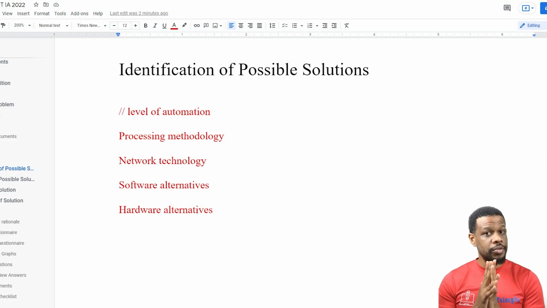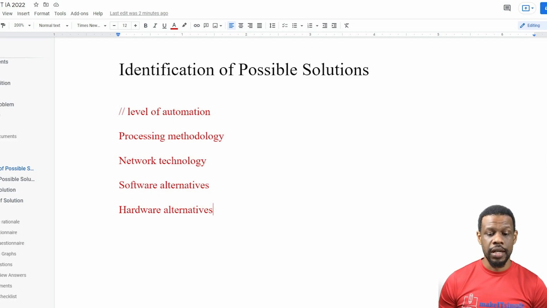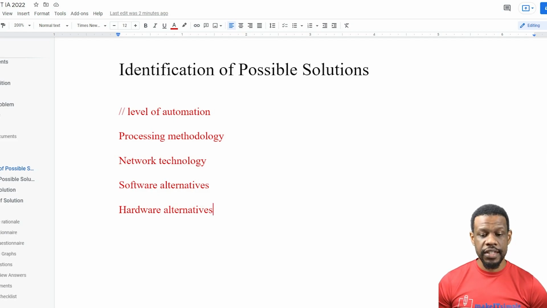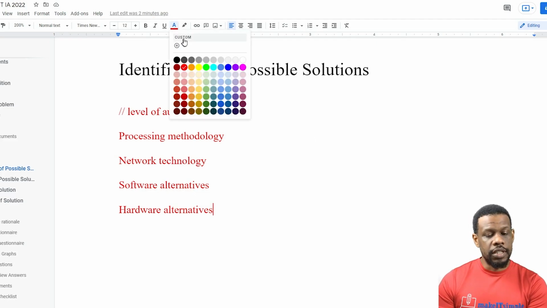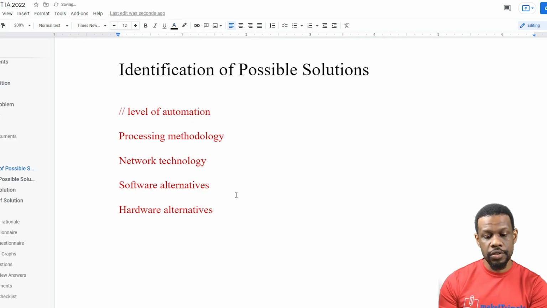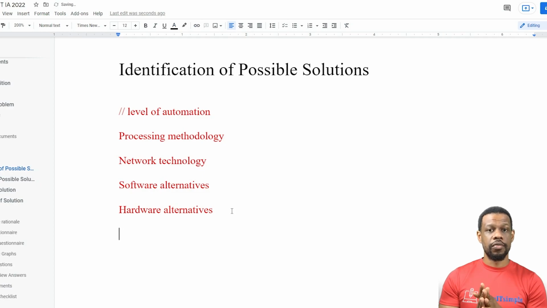Your teacher may require you to do 2 only, a computerized and a semi-computerized, but for comparison's sake, I'm going to do 3, and it should help you understand why you choose which solution and help you when it's time to justify or choose a solution. That's usually the goal. So these are the things that they want us to do, level of automation and whatnot. Now, in this part of the IA, you have to lay out the solution in some sort of way that's easy for the reader to understand.